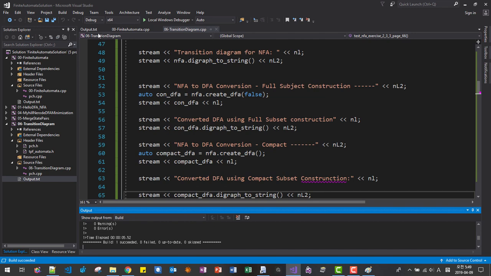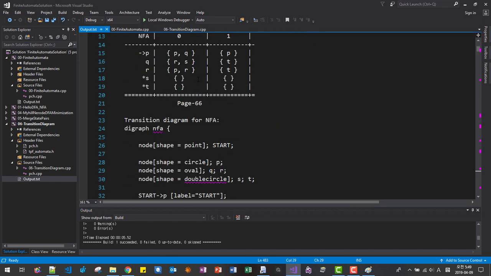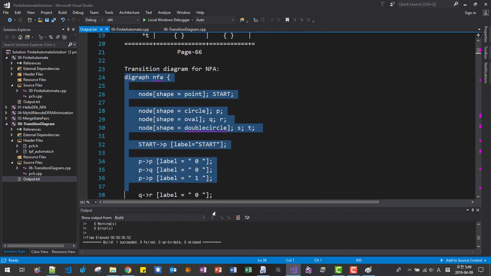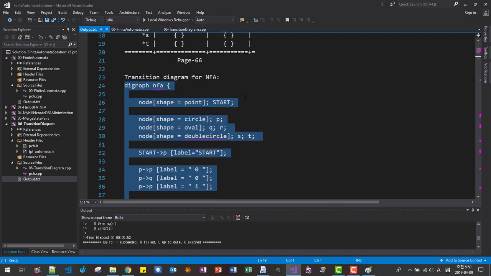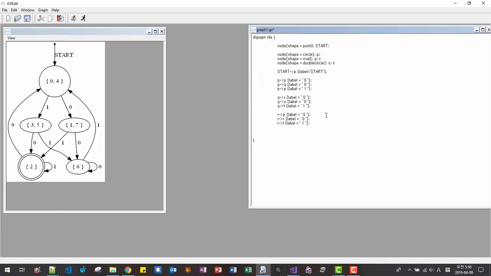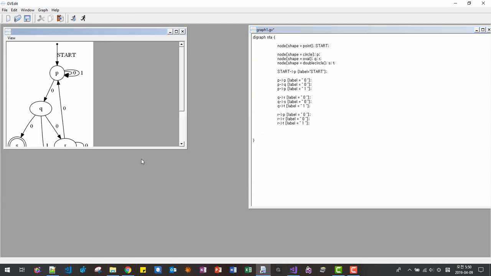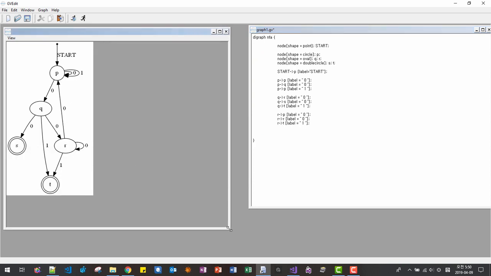We close it. It is updated. So this is the diagram. Please note that this is an NFA. Paste it here. Control F5. So this is the NFA. These are accepting states. Let's see why it is an NFA. In case of state Q, when it gets input 0, it transitions to S. When it gets input 0, it transitions to R. So this is an NFA.